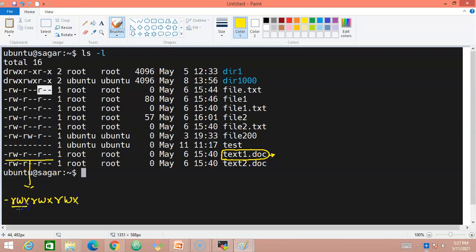For the user or owner, we are giving full permissions. For the group, we are giving full permissions. For other users, we are also giving full permissions. By this time, you should understand that whenever we give full permissions, this value is 7, this value is 7, and this value is going to be 7. In Linux, one of the most important commands to change file permissions is called chmod.